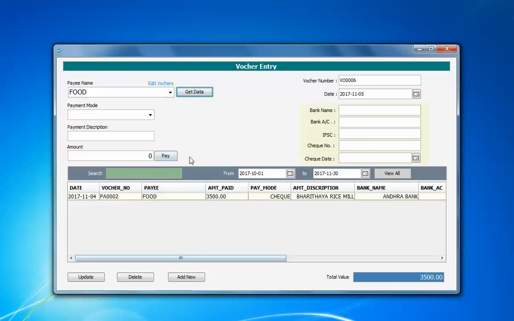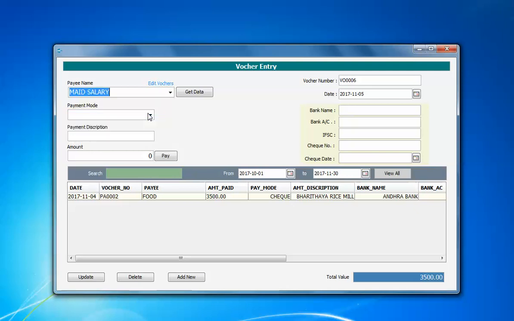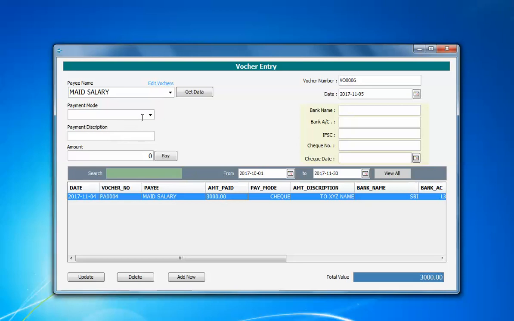If you have more entries on food, the food details will be shown here in place of the 3,500 at the bottom. Now I'll do one more food expense. Say you have two maids in your home. One maid is getting 3,000, and I'll make another payment for the other maid.